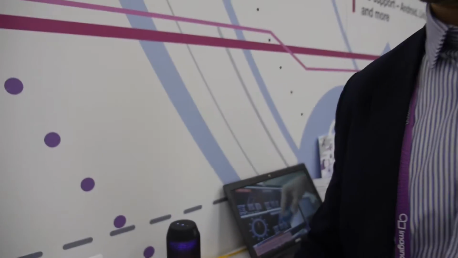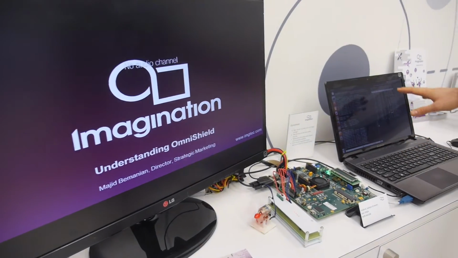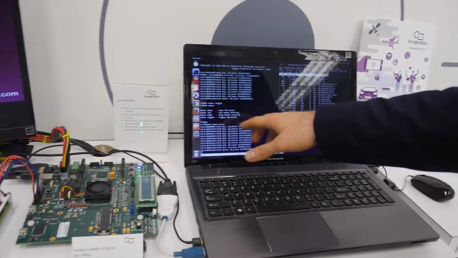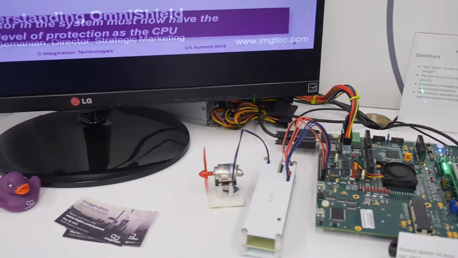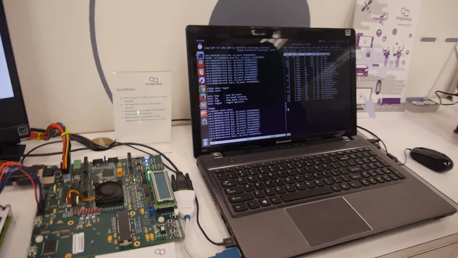And I'm going to show you a quick example of that here. So on this platform, which is an evaluation platform, we have the same CPU, and we're running Linux on one virtual machine, and then we're running this real-time operating system that controls the rotation of the motor in another virtual machine.